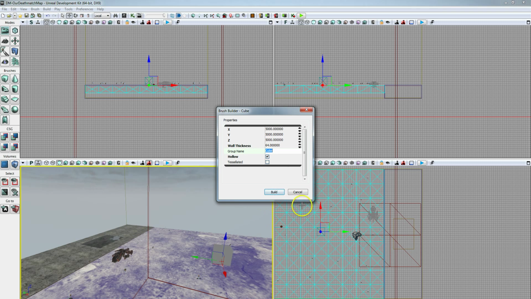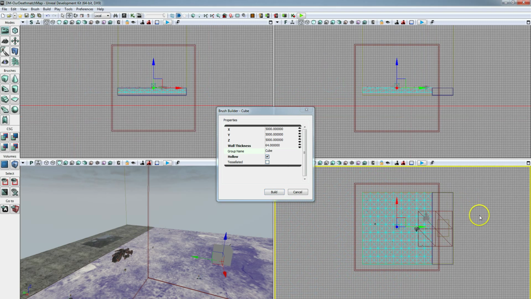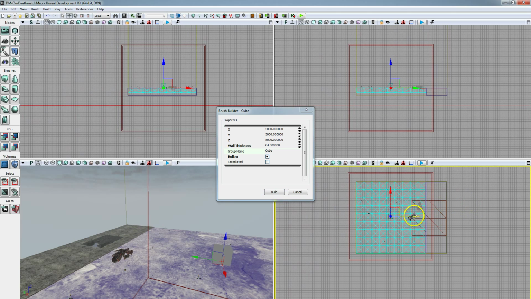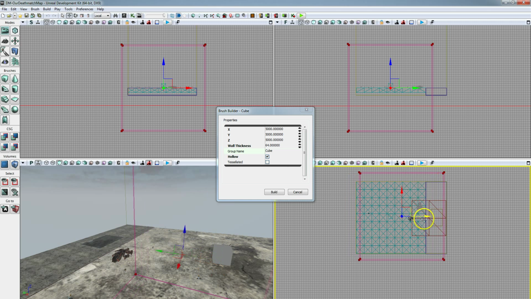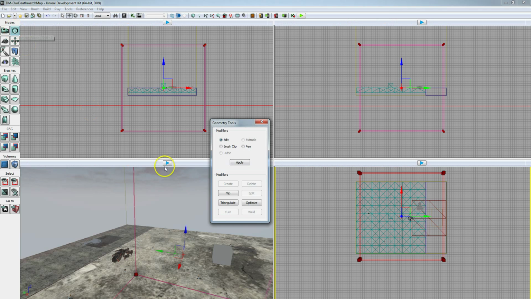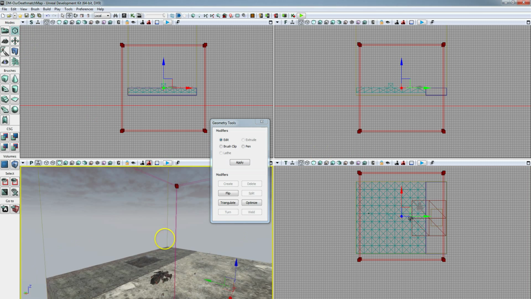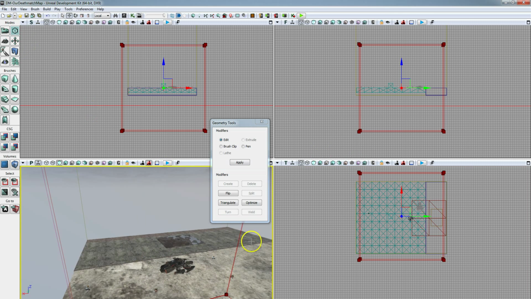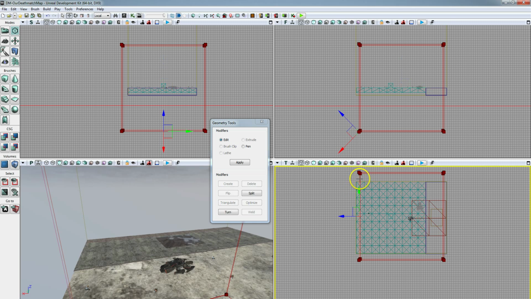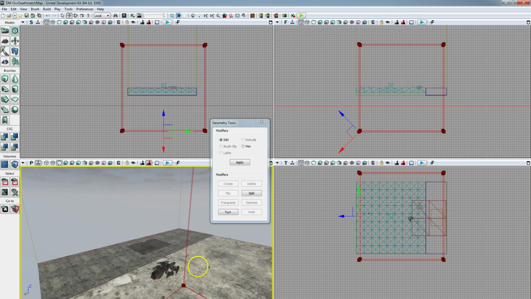And so now I will move our brush over. Oh, I selected the wrong thing. So I will move our brush over a little bit, and I will go ahead and enter geometry mode so I can just move individual sides. So I want this edge. There we go.